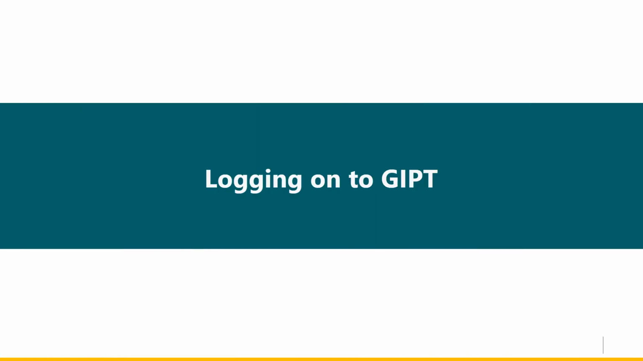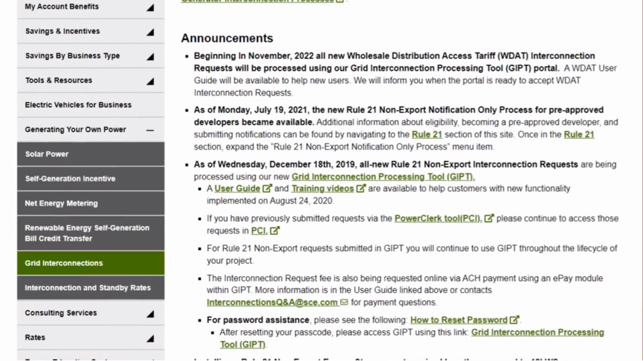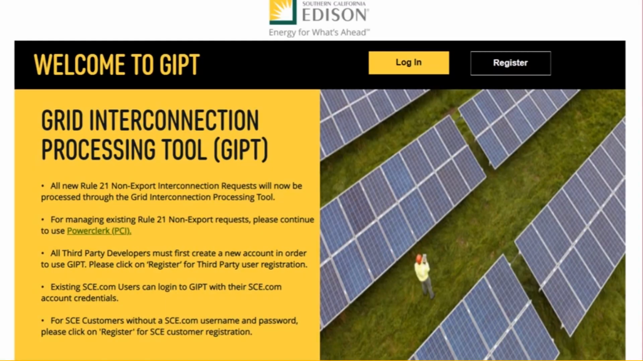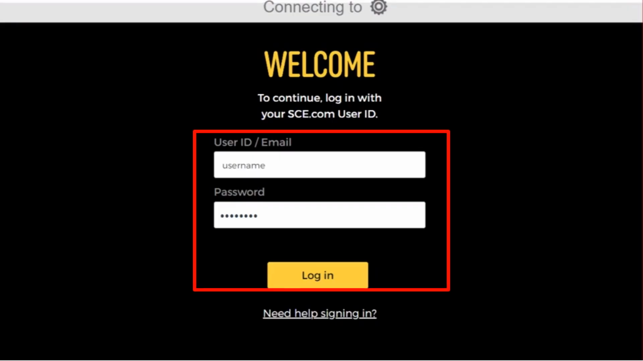Logging on to GIPT. To log on to GIPT, go to the Grid Interconnections page. Locate the Grid Interconnection Processing Tool, GIPT link, and click the link. The GIPT login page displays. You'll need to log in using your SCE.com credentials. If you are not an existing SCE account holder, register for an account using the Register link. Now select Login. The login page displays. Then log in using your SCE.com username and password.